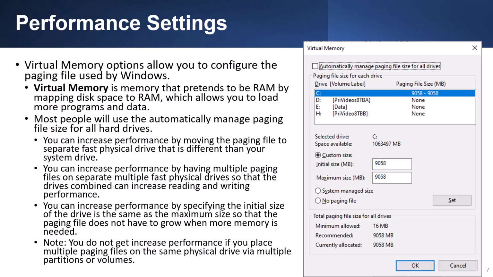You can increase performance by having multiple paging files on separate fast physical drives, so that the drives combined can increase reading and writing performance. You can increase performance by specifying the initial size as the same as the maximum size, so that the paging file does not have to grow when more memory is needed. Note, you do not get increased performance if you place multiple paging files on the same physical drive via multiple partitions or volumes.